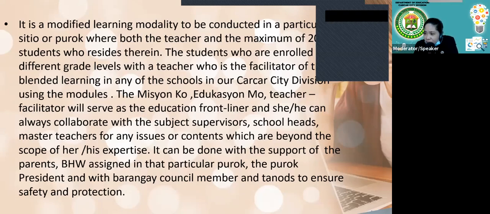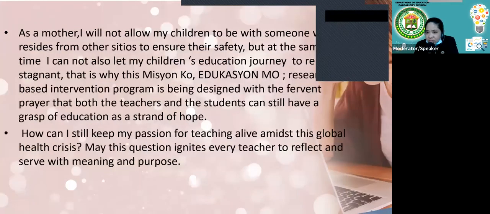The Mission Ko Edukasyon Mo teacher facilitator will serve as the education frontliner, and he can always collaborate with the subject supervisors, school heads, master teachers, or any issues or contents which are beyond the scope of our expertise. It can be done with the support of the parents, BHW assigned in that particular purok, the purok president, and with the barangay council member and tanods to ensure the safety and protection.